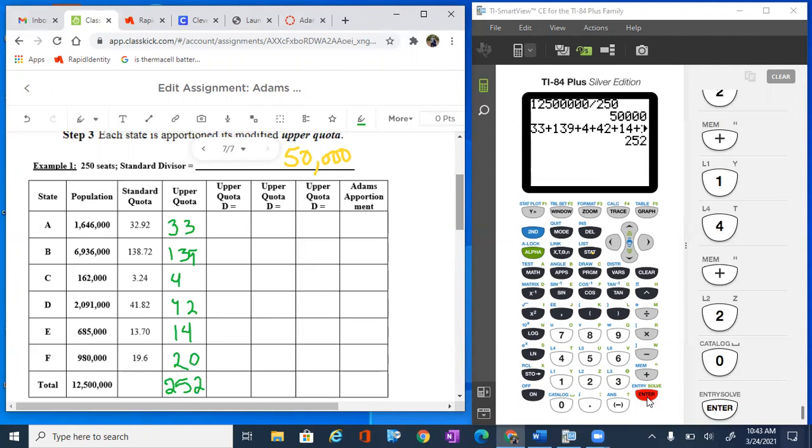So that means 50,000 as our standard divisor doesn't work. We are going to check a new divisor. Let's go ahead and check another number. Let's maybe go with 50,400. Okay, so let's go 50,400. We're going to increase our number so we can decrease the number of seats.